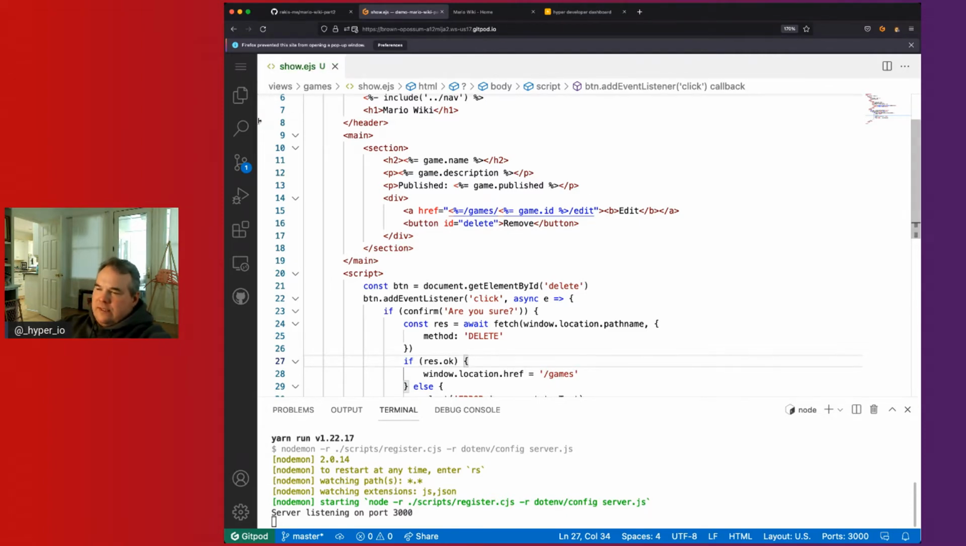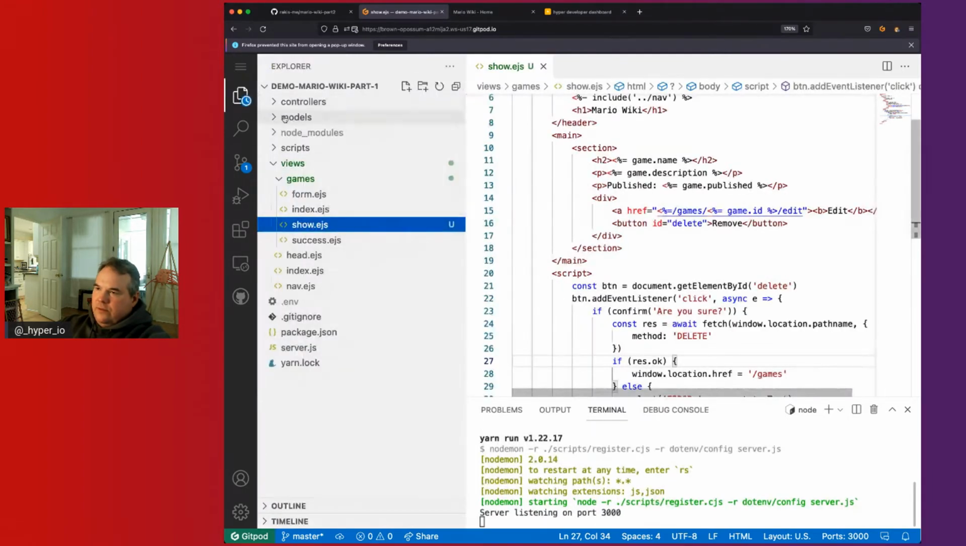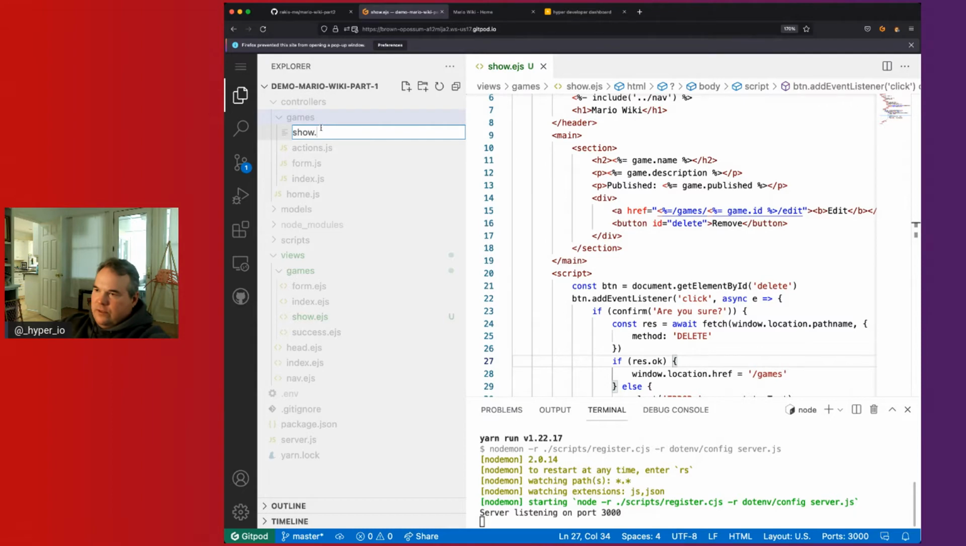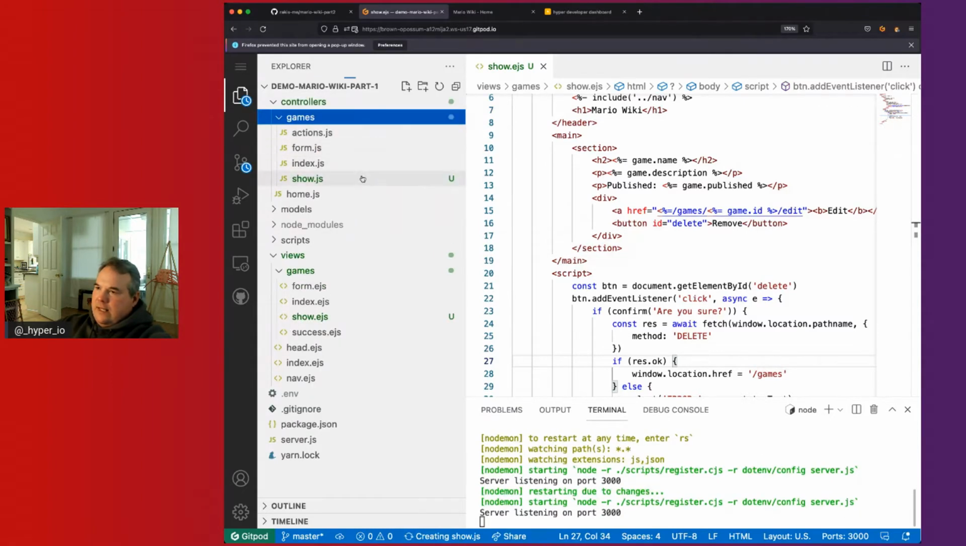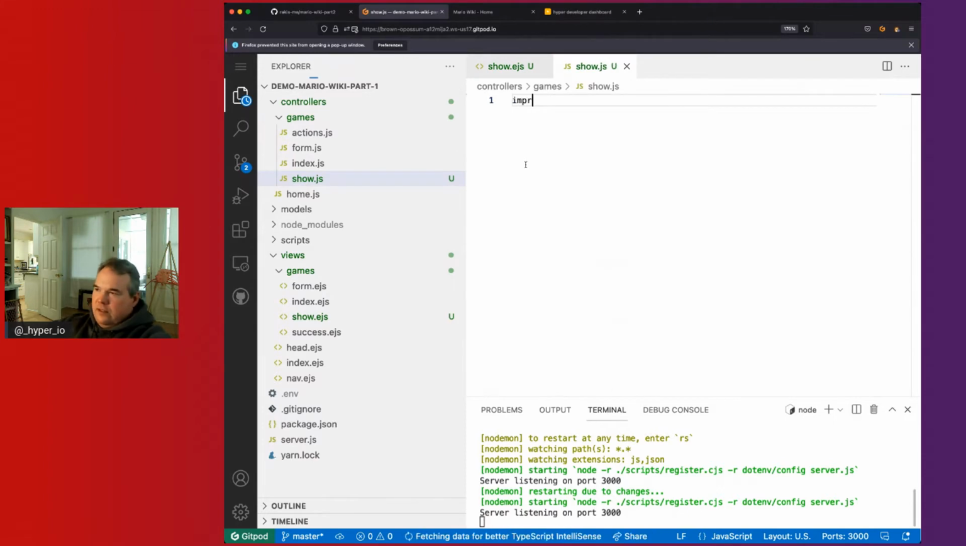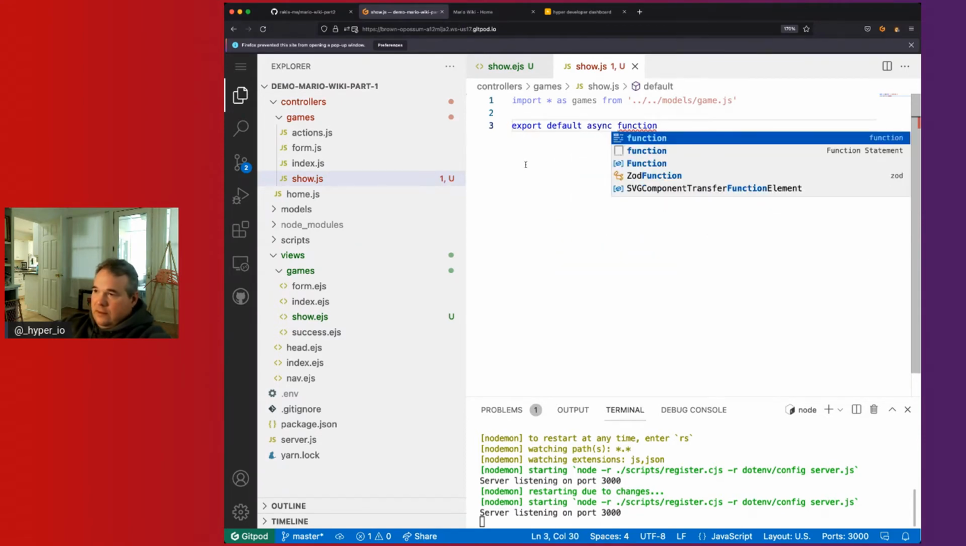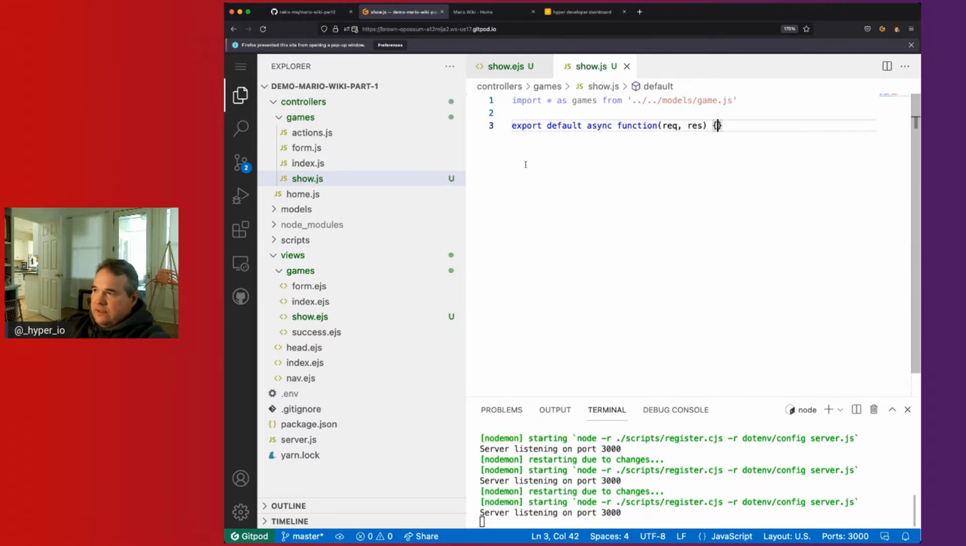So the next thing we want to do is make our controller. We'll go ahead and make a controller. So we'll go to controllers and games and create a new file called show.js. And in that new controller file, we're going to import our model from models/game.js. And then we're going to have a function that's default. And it'll take a request object and a response object.